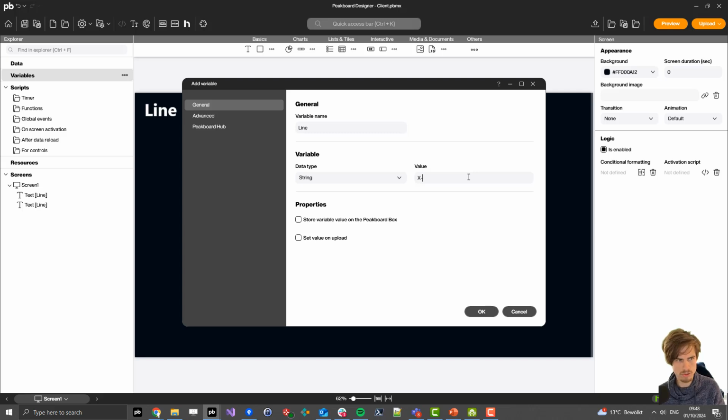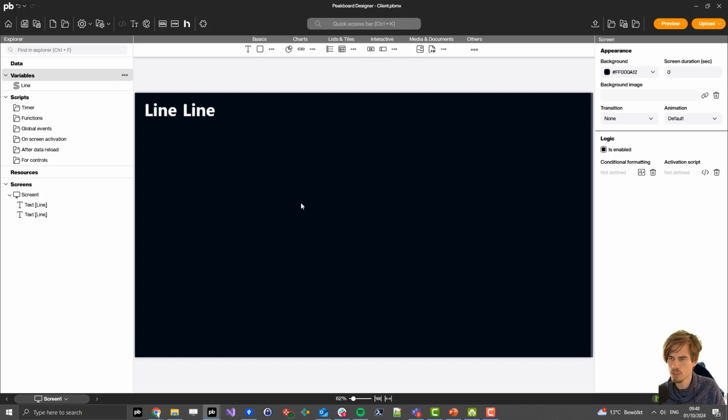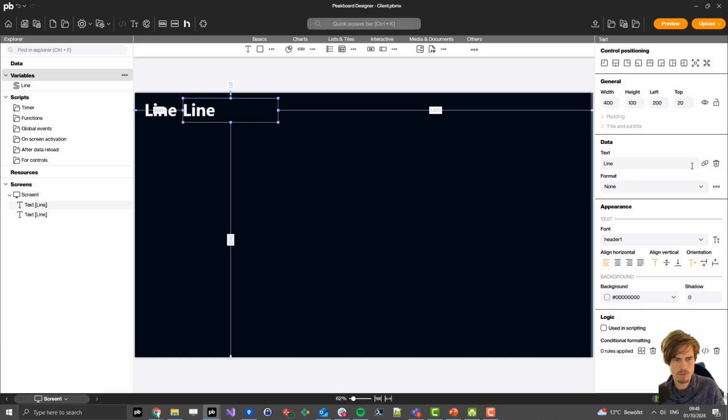And as default value I just set x32, which is one of the production lines. So now I connect this text to my variable.